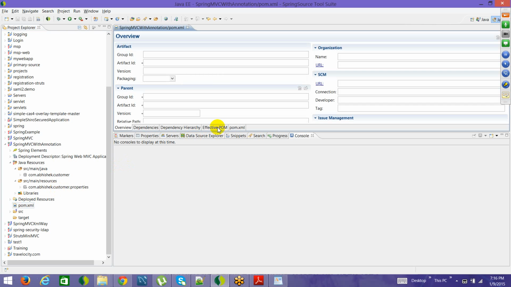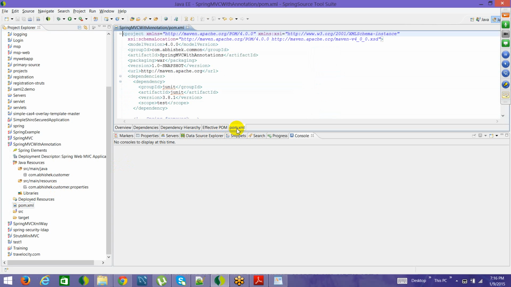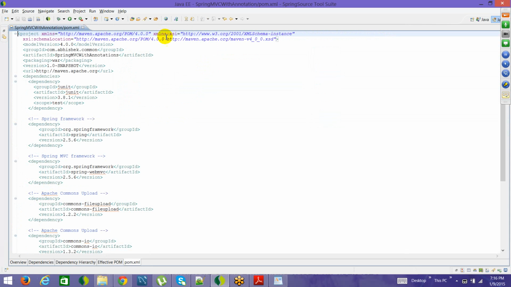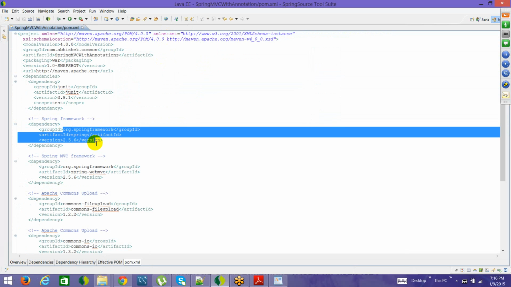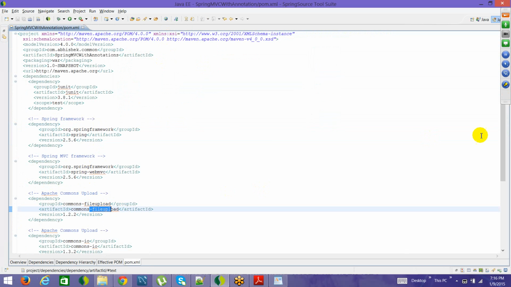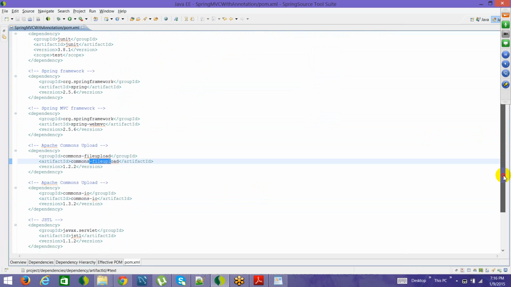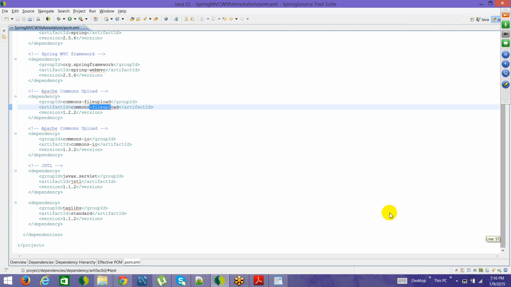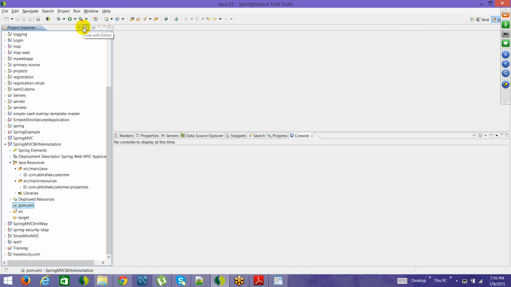Now in the pom.xml again we will see all the configurations which are done. This JUnit is for testing, so let's not worry about it as of now. Then you have Spring Web MVC, Commons file upload, this Commons IO, then the servlet definition, and that's it. So that's all about whatever is needed for annotations, nothing more.